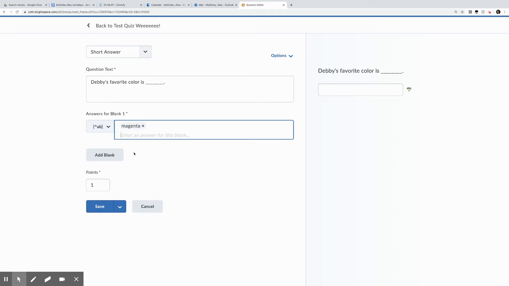But I also need to consider, what if a student capitalizes the M in magenta? So I make a second choice. And then I think, what if my students heard me say that Debbie's favorite color is magenta, but they process that as pink? So I make pink with a capital P and a lowercase p, two more answer choices.